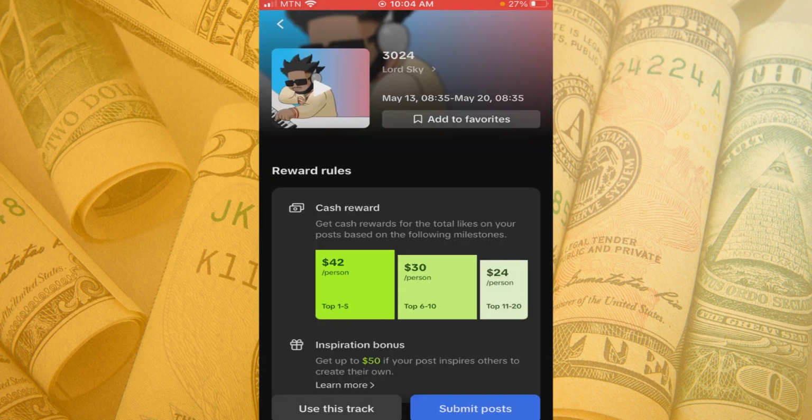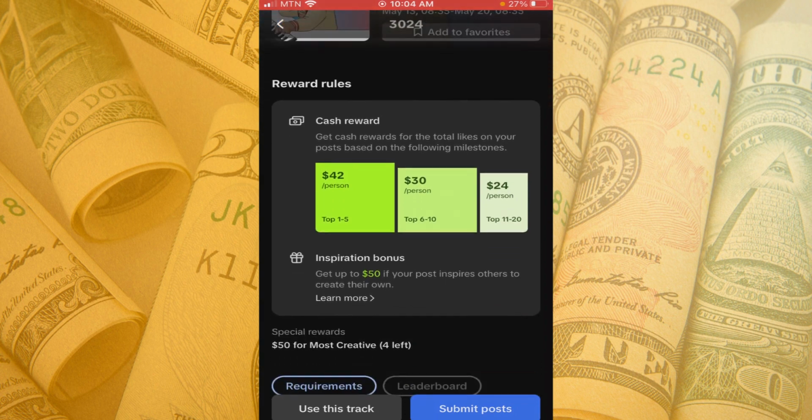now this is it. There is a song called 3020 by Lord Sky. Now these are the reward rules. When you are in the top 5, you are going to make $42 per person, right? Then the 6th to the 10th person will also make $30 per individual, and the 11th to 20th position will also earn $24 per individual, right?